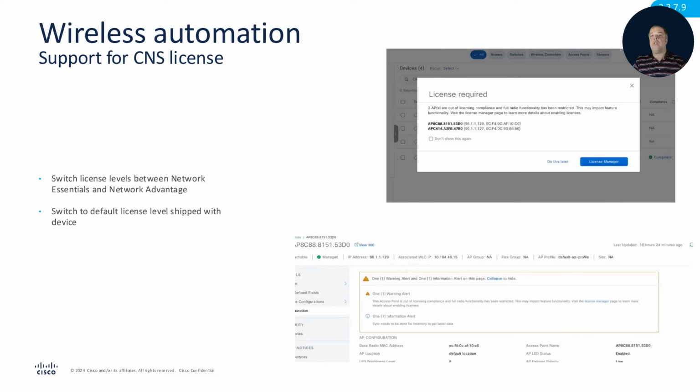All right, so on to another new feature, wireless automation, the support for the CNS license. What we're showing here is, we want you to understand that we're making continued investments in wireless automation, specifically supporting the new CNS license within Catalyst Center Release 2379. This new license provides a streamlined and consistent licensing model across your Cisco networking infrastructure.